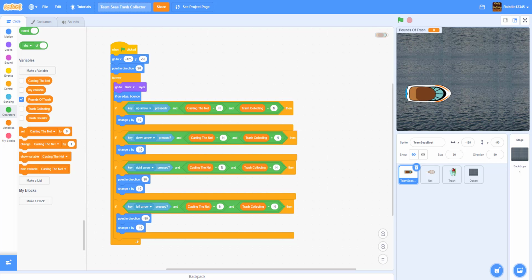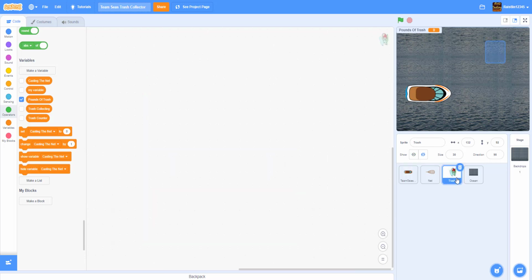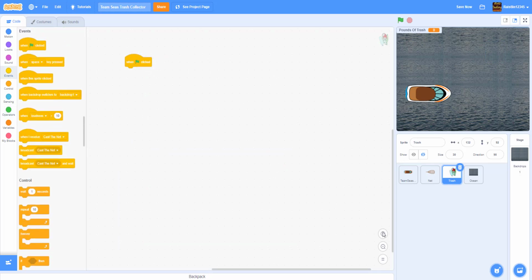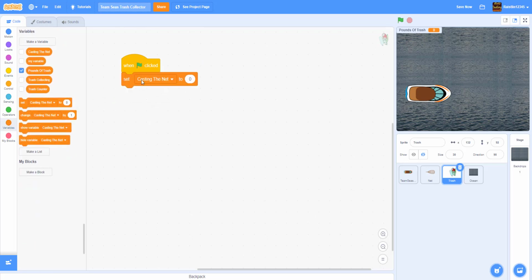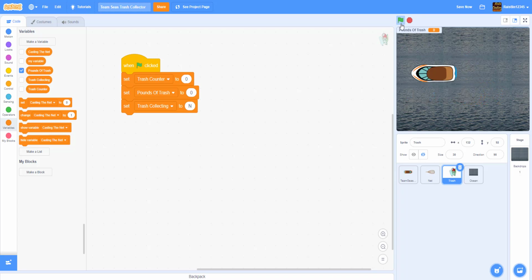Okay, so now we're going to go to the trash sprite. Inside the trash, we're going to get a green flag clicked. Let's just zoom in. When green flag clicked, we're going to set the trash counter to 0, and we're going to set the pounds of trash to 0, and we're going to set the trash collecting to no. So now it should work, so let's try it out. As you can see, when you throw the net, you cannot move. Once the net is gone, you can move freely again. So there we go. Now it's working fine.